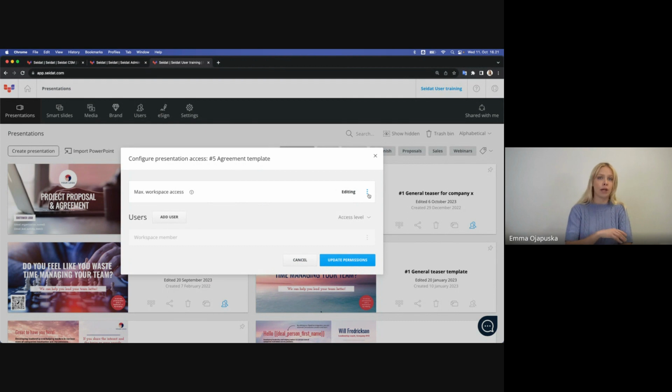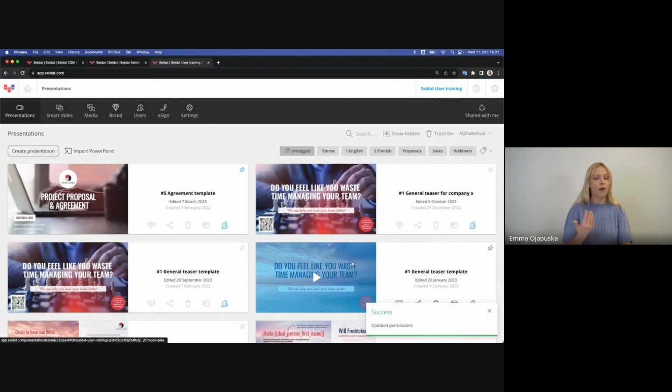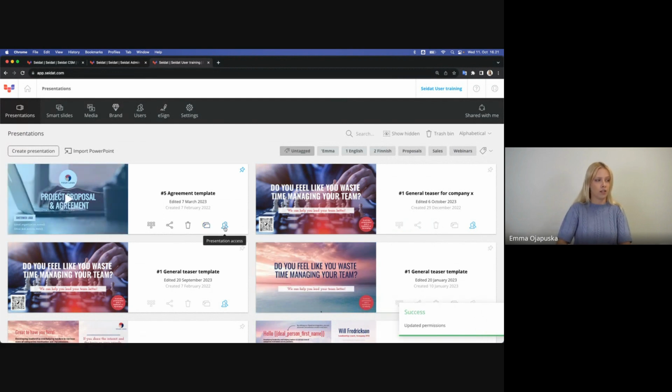By default, everybody has the same access level that they have normally. So for example, sharers can only share presentations and editors and up can only edit the presentation. But if I would want to hide this, I would go there, click no access and update. Now it means that I am the only one who can actually see this presentation.